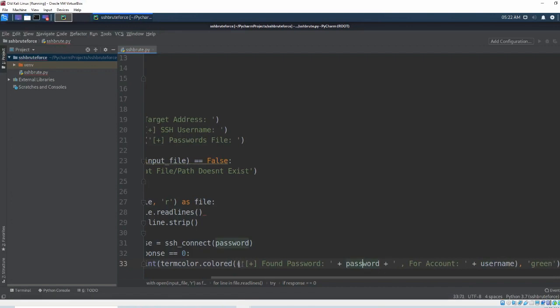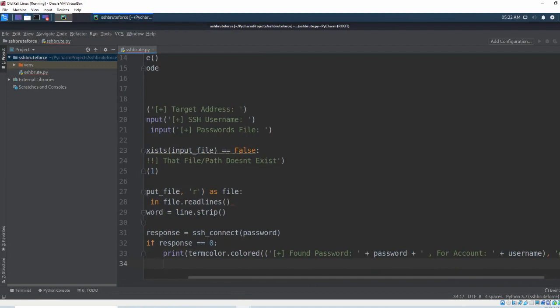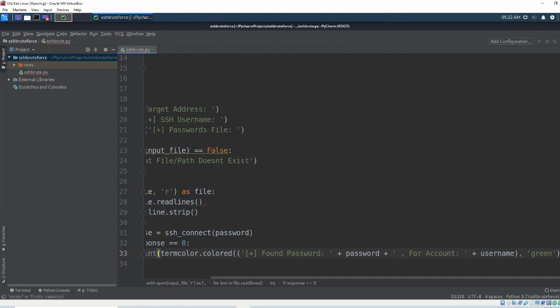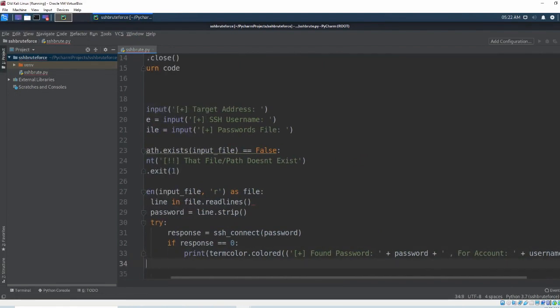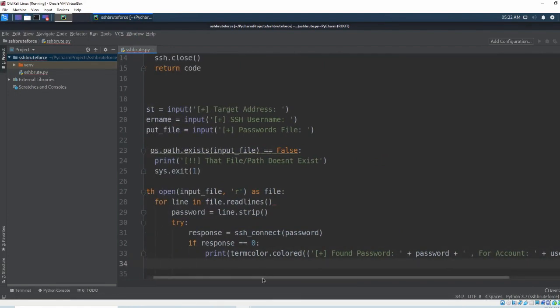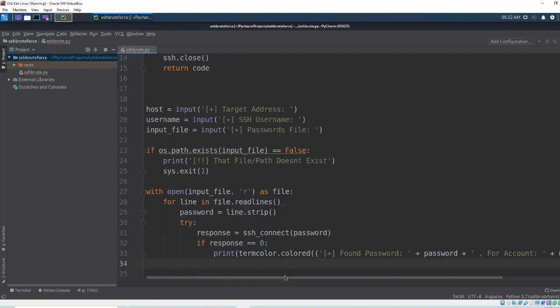So let's check if we have the right amount of brackets. 1 bracket, 2 brackets, 3 brackets, and 3 close brackets. Alright, so everything seems to be good. Now, let's go down here. If we manage to find the password, let me just move this so we can see the entire code. If we manage to find the password, then we can break out of this program, since we don't really need to test anymore, we managed to find it.